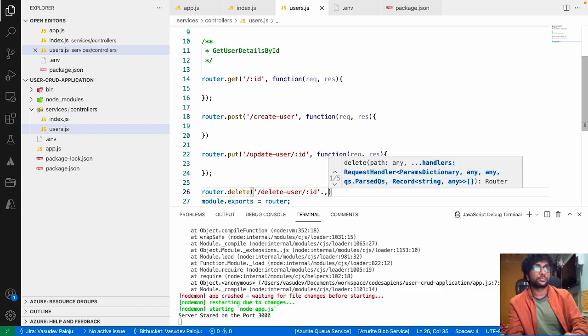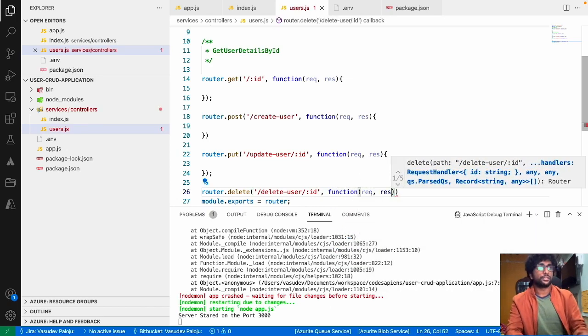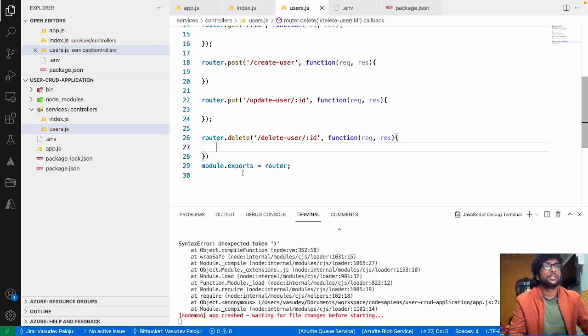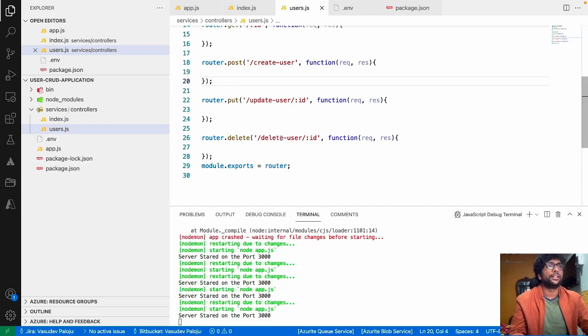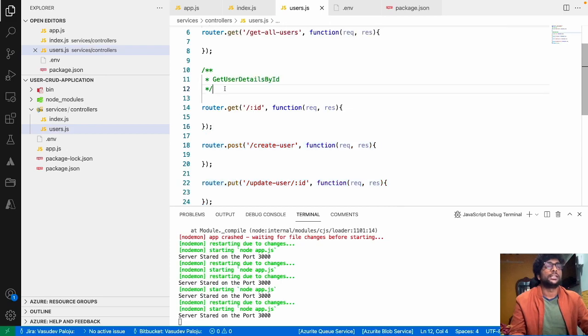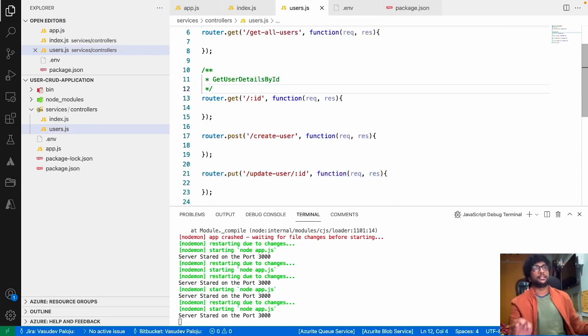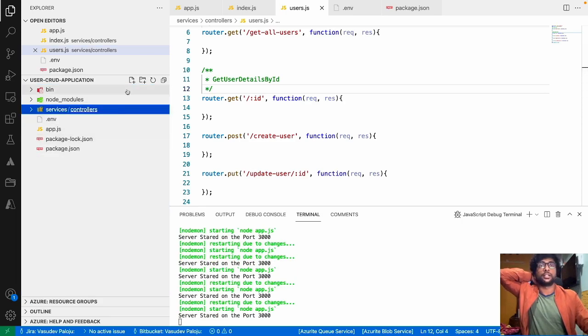Delete user function request comma response, right? Yeah, so these are the 5 different routes which I have defined, and now I have to start writing my code to save it to a file, right? So let me create a file for it.